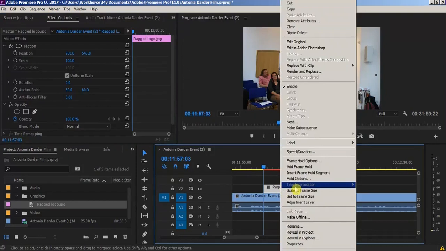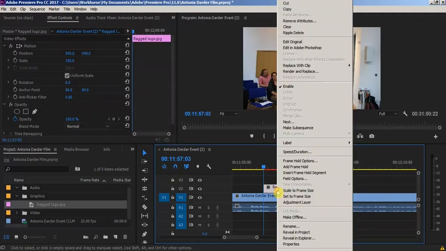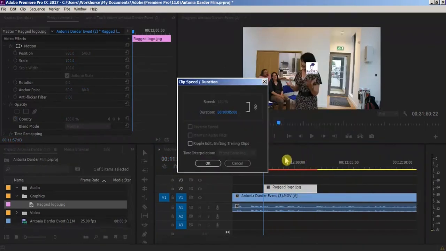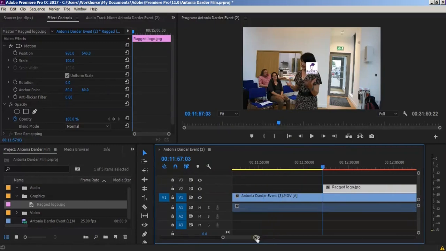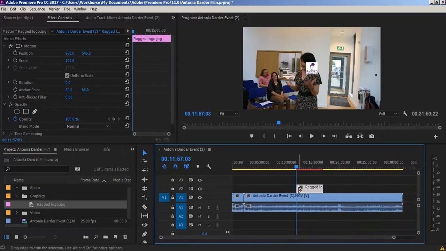There are lots of other options. By right-clicking on that, you can see I've brought up lots of other options here, right? And I can select the speed and the duration of the clip. And let's put this at 5 minutes 5 seconds. You can see instantly that now exists, as we zoom out on our timeline, as a much larger element, which is a layer on top of the footage.